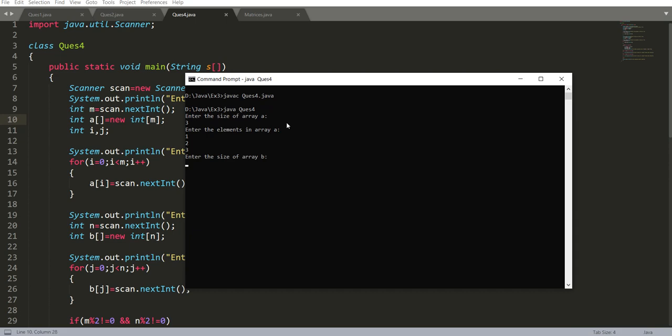Enter the size of b. So here I am entering 3. Enter the elements 1, 2, and 3. So the middle two elements are 2 and 2, because in a there is 1, 2, 3. This is the middle element. In b also there is 1, 2, 3. So these two middle elements are 2 and 2.